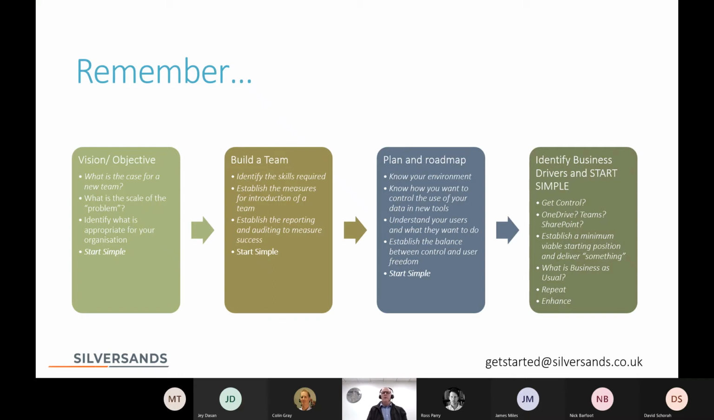Identify your business drivers and start simple again. It's not the big stuff, but if you've got a team that you can pull together to respond to what's going on tactically, coming in from left field for you, you can also start talking to your business about what they want to achieve with some of these products and how you can actually use the team to respond to those emerging business needs.